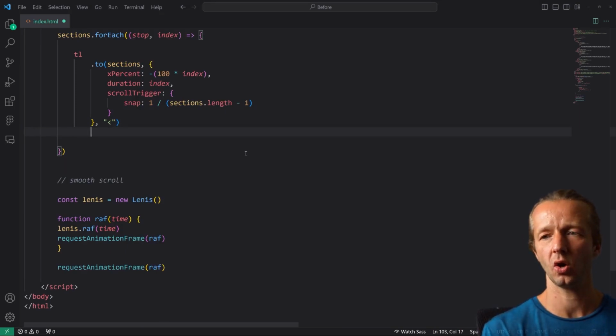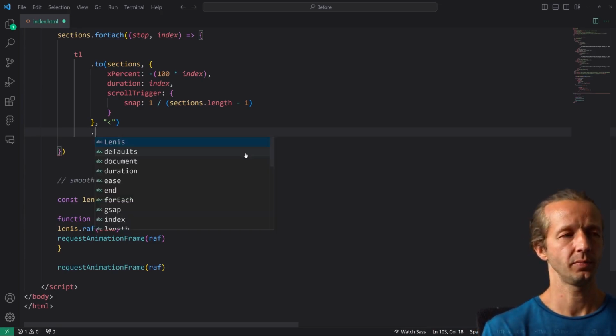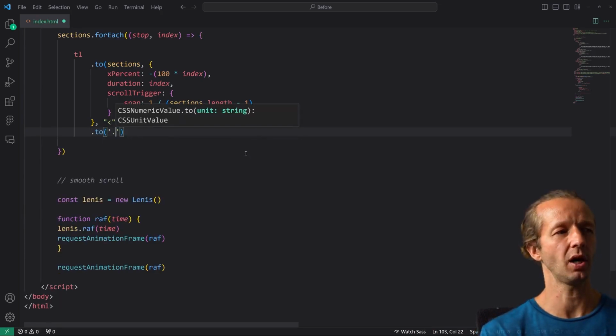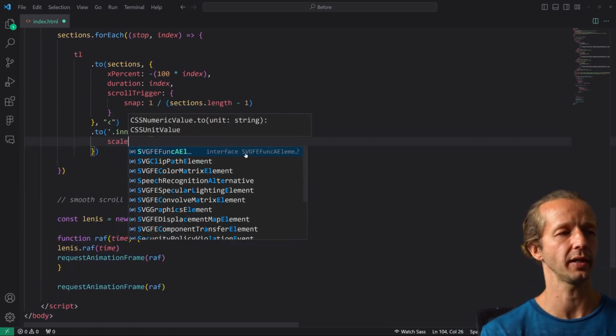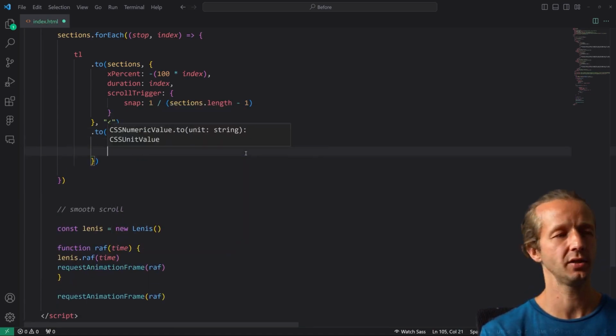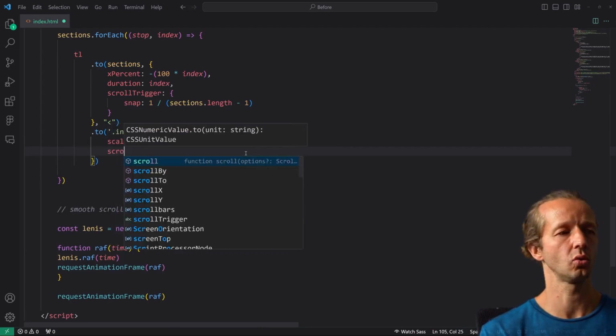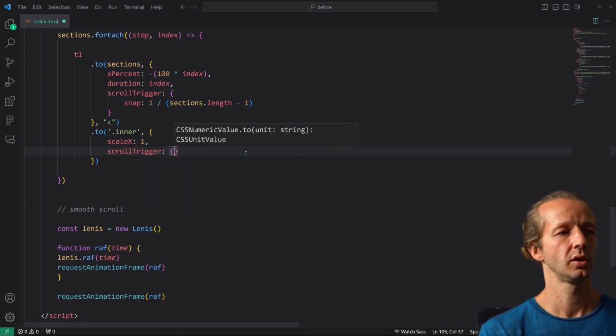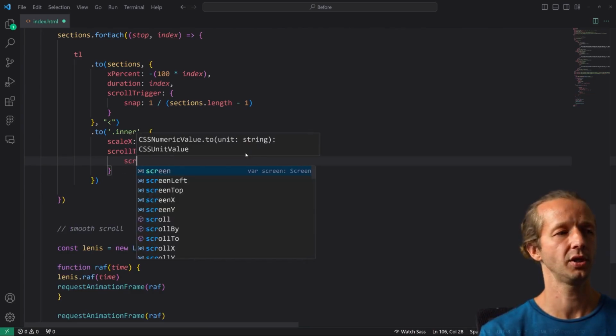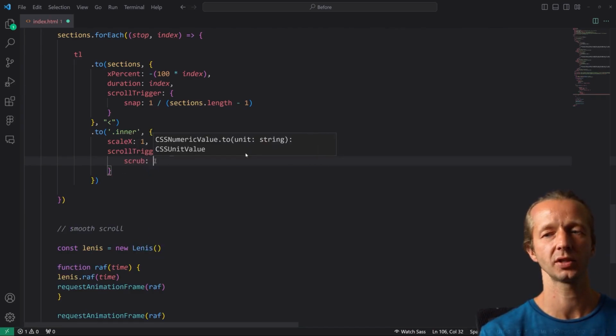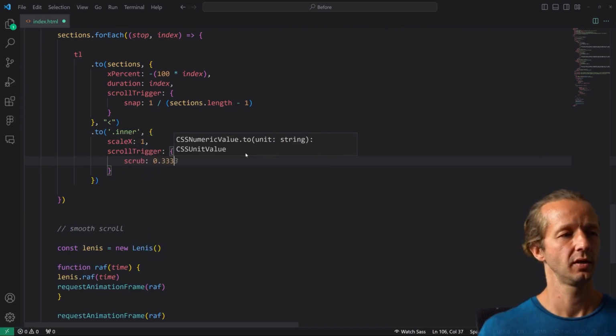Let's do a to call to our progress bar, and we'll see if this works. Otherwise, I'm going to have to pause and figure out why the scrolling sections aren't yet working. Don't worry about that, it's not a huge deal. Scale 1. And then scrollTrigger. All right, now this part's cool. We're going to use a scrub for this, and we're just going to set it to 0.33.